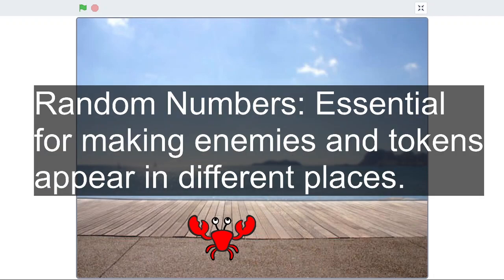And random numbers essentially allow us to make the enemies that we're cloning appear in different places. So it's really useful in putting an enemy down somewhere you don't expect them to be next time. And what that does is it creates an element of surprise, makes the game more playable as opposed to just predictability, you knowing where things are going to be.